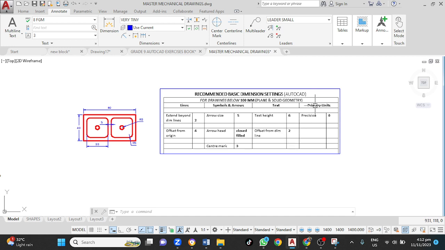And under primary units, we change only our precision. Under text, we change only text height. Under symbols and arrows, we change only the arrow size.